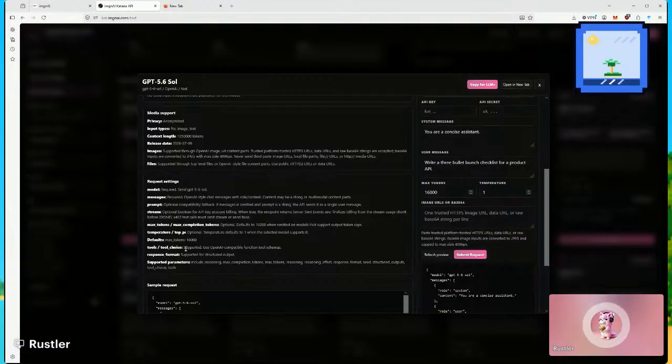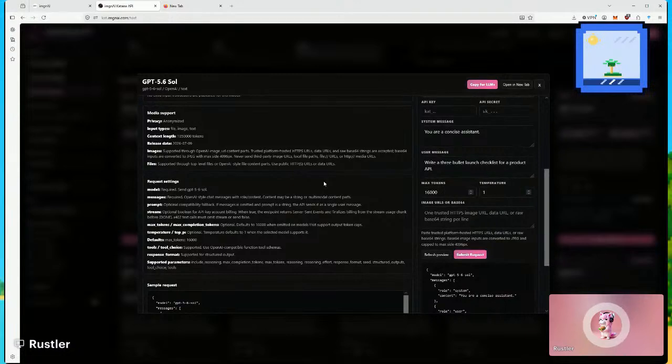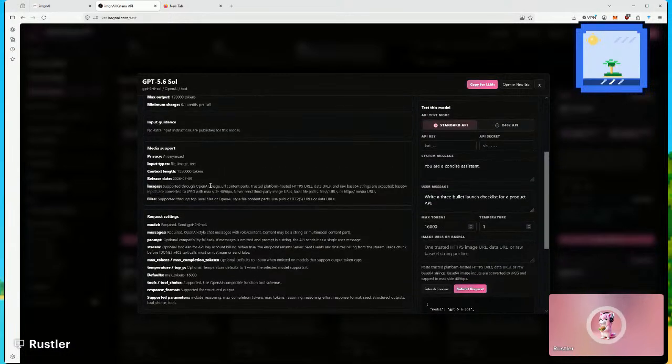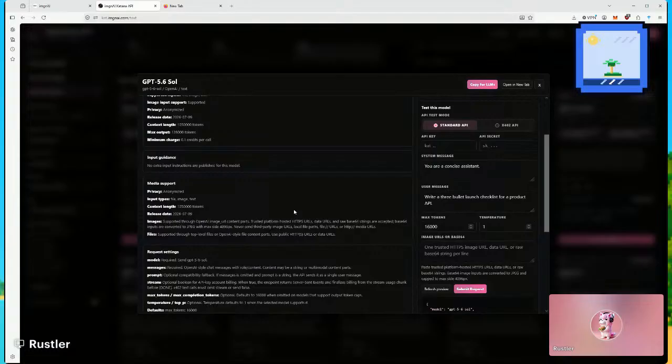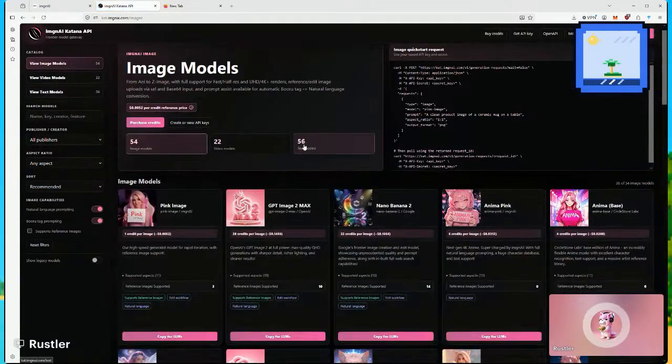So we have tools and tool choices which are supported on this model. With all frontier models, they are supported. That essentially means that Sol is able to do web requests and actually search for things to give you the correct answers back on what you want in a more modern context. So it's not going to come back and say, install Python 2 or anything like that. It's going to know everything that's modern and available today. 5.6 also supports images. So we can use the imagery content parts, and it also supports files being sent through as well. So if you need to upload any text files or anything like that, this is all supported on these models. You've also got full access to our image model library on here.